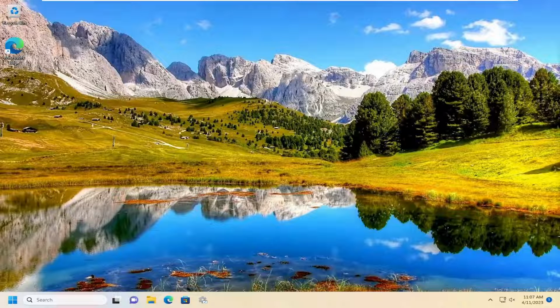In today's tutorial, I'm going to show you guys how to download and install the Snapchat app on your Windows 10 or Windows 11 computer. So this should hopefully be a pretty straightforward process here, guys. And without further ado, let's go ahead and jump straight into it.